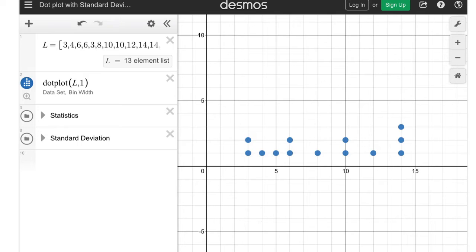The first Desmos graph here is a dot plot. You'll see that in the title there. It does say dot plot with standard deviation. Standard deviation is right here. We'll talk about that later. But you'll see the dot plot is created here from this list of numbers. Now the name of this list is L for list.